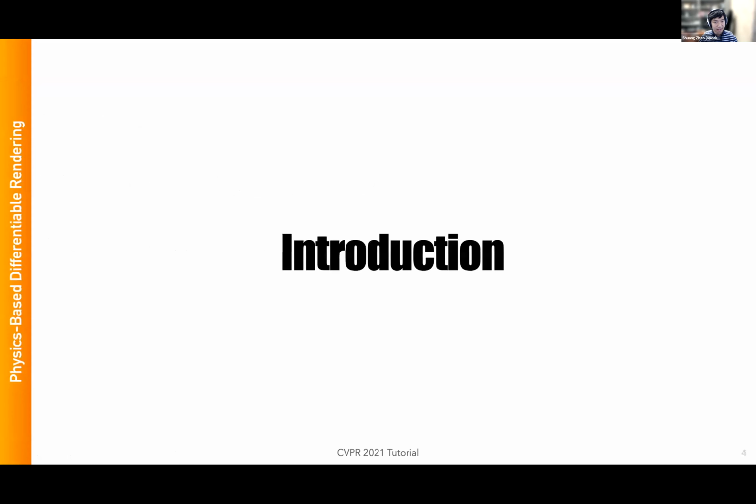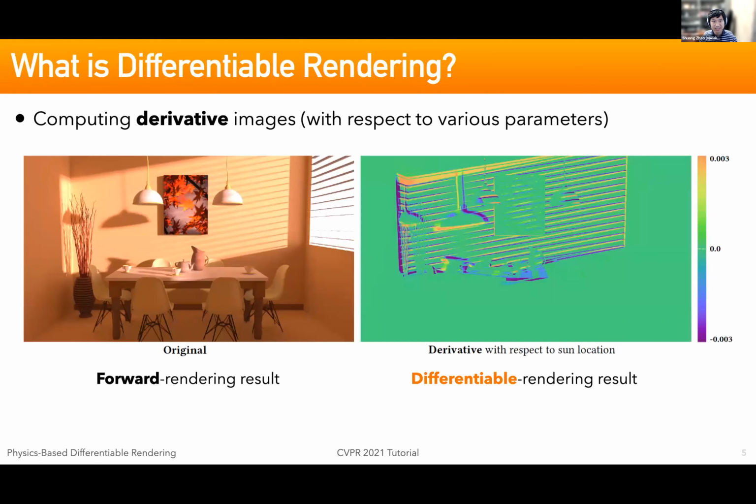So let's start with the introduction. First, just in case you're uncertain what differentiable rendering means, it's basically about, instead of generating an image, which is what forward rendering does, estimating the derivative or gradient of each pixel value with respect to some abstract or arbitrary parameter.